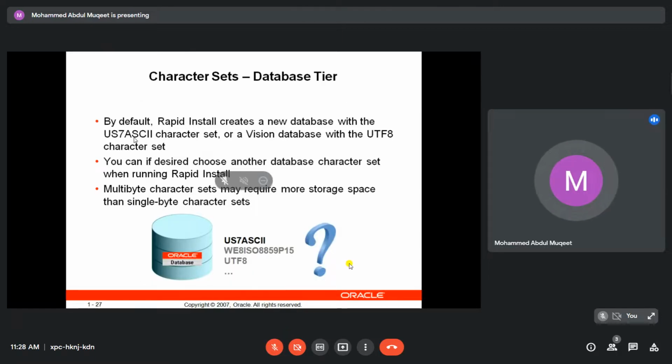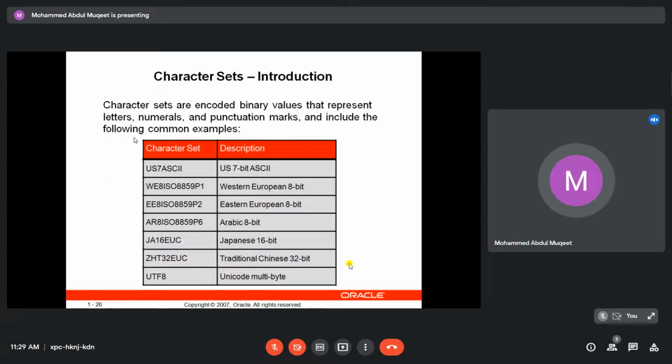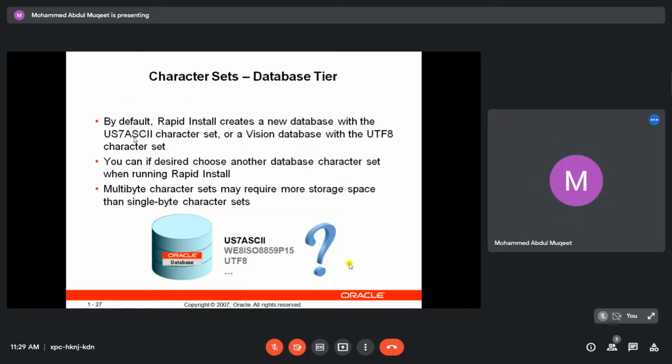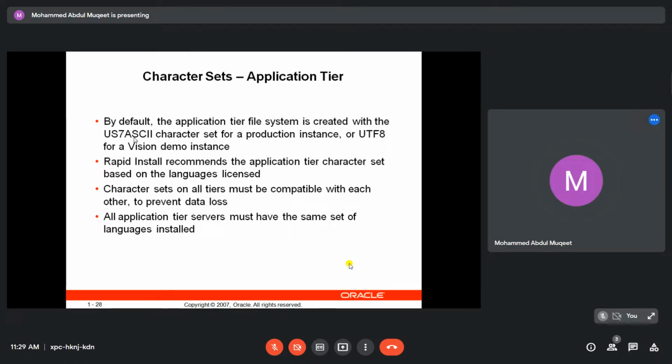Character set, database tier. By default, Rapid Install creates a new database with the US7ASCII character set, or a Vision database with UTF-8. You can, if desired, choose another database character set when running Rapid Install. A multi-byte character set may require more storage space than a single-byte character set. What is a multi-byte character set? You see, multi-byte character set means UTF-8.